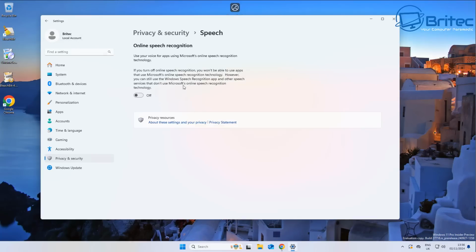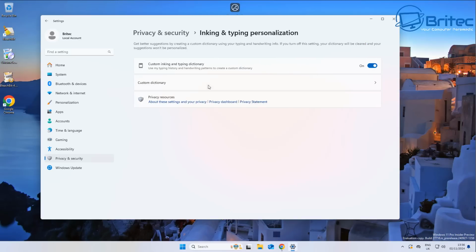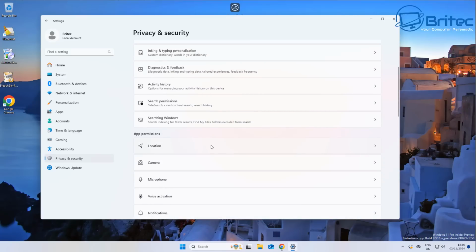And this sort of data is telemetry, which is your use. It could be to do with, you can see here, online speech recognition and things like this. So inking and typing is another area of concern here, and there's a bunch of other stuff. Now, you can turn this all off manually yourself by going through here and turning this off. There are some hidden settings that you need to go through and turn off yourself.